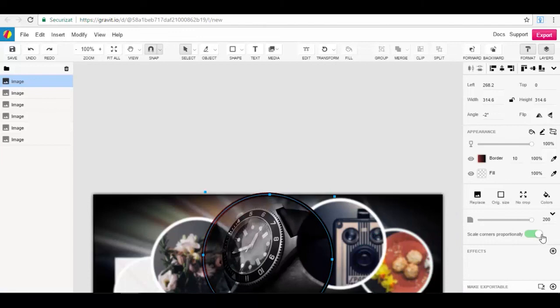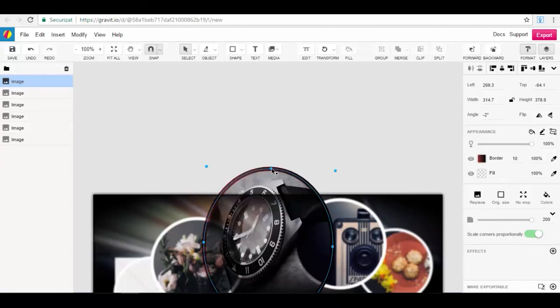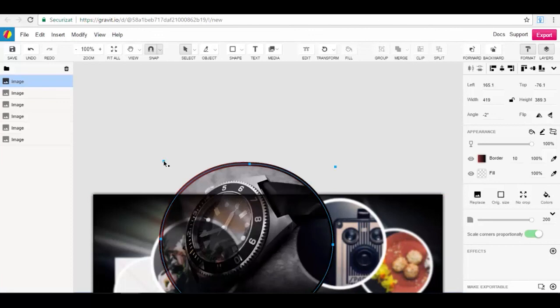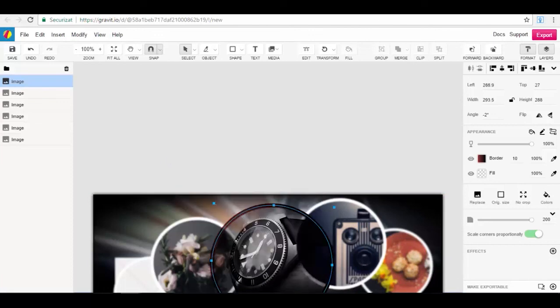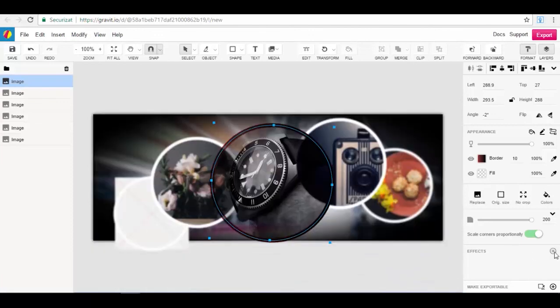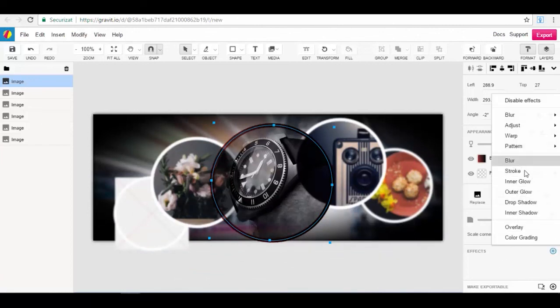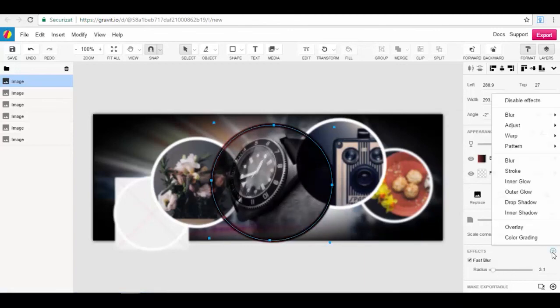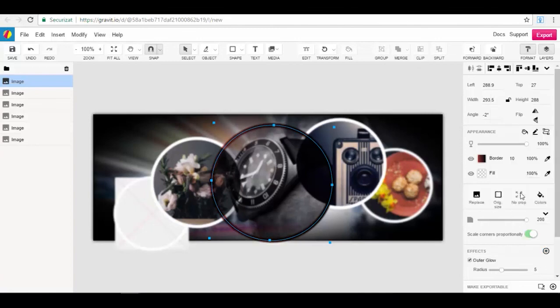Scale corner, proportionality. Okay, this is another option. Basically, we can scale it from the corners. We can make it larger, smaller. Effects, we don't have any effects for now, but we can add effects if you want to, like blur, like fast blur. It can have a radius to it. We can make like an outer glow.